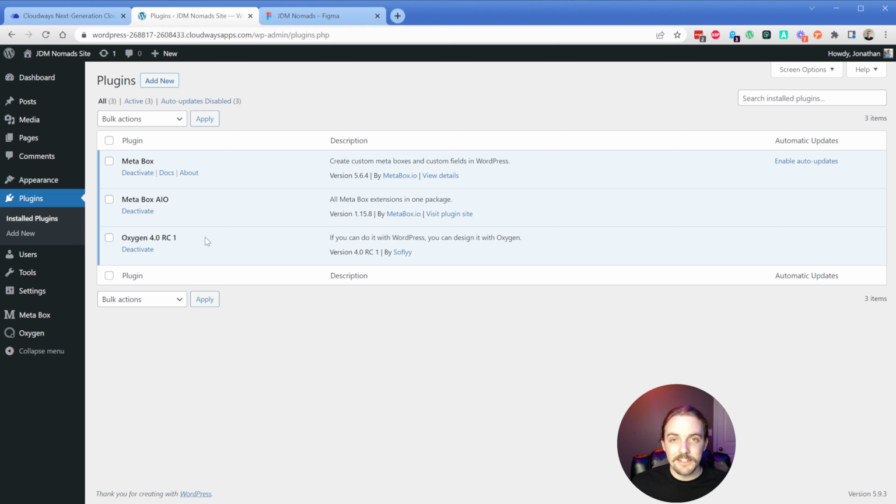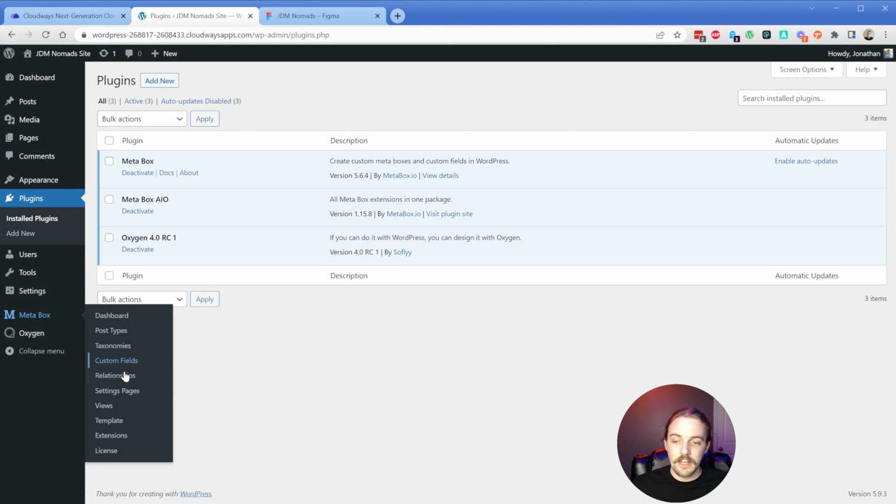So there is some existing design on this site, but for the most part, you can see it's pretty clean with very little in the back. So the very first thing I want to do in our example here is use Metabox to actually create a custom post type for this site. So what we're going to do is go to post type.